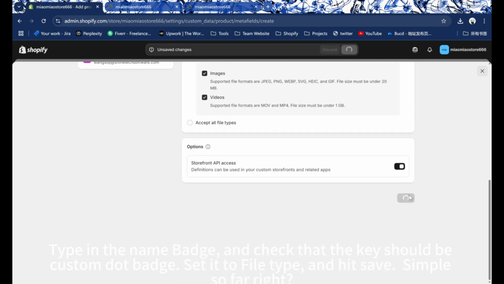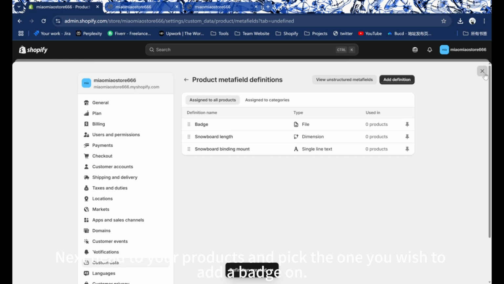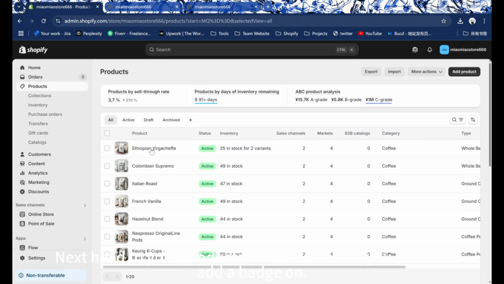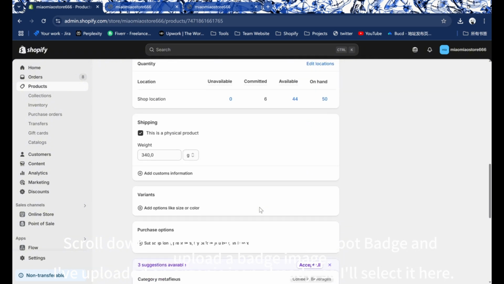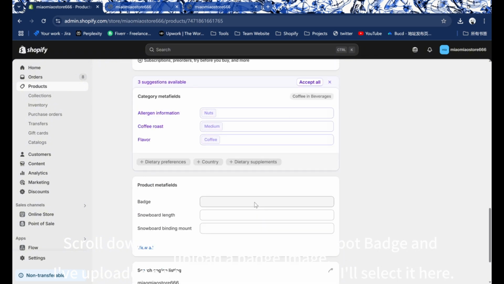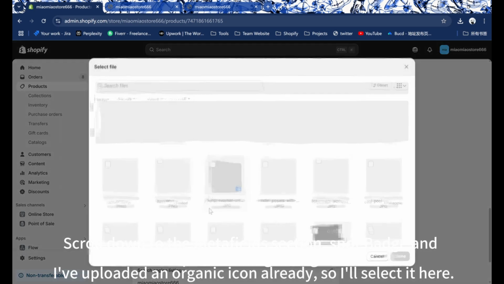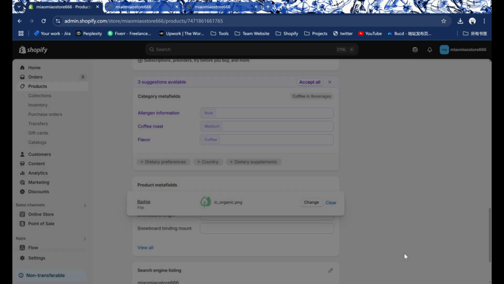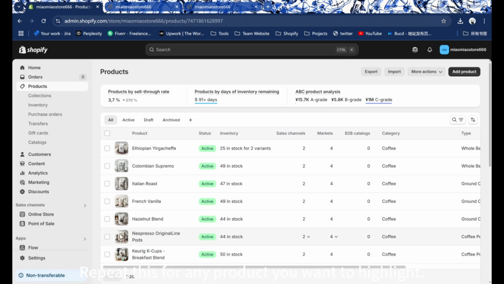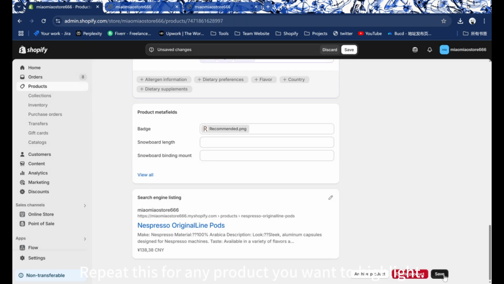Simple so far, right? Next, head to your products and pick the one you wish to add a badge on. Scroll down to the Meta Fields section, spot badge, and upload a badge image. I've uploaded an organic icon already, so I'll select it here. Repeat this for any product you want to highlight.